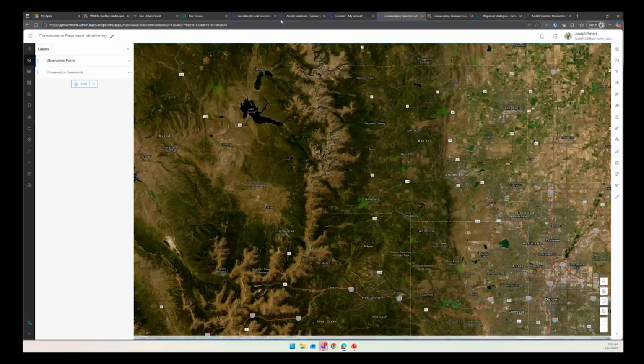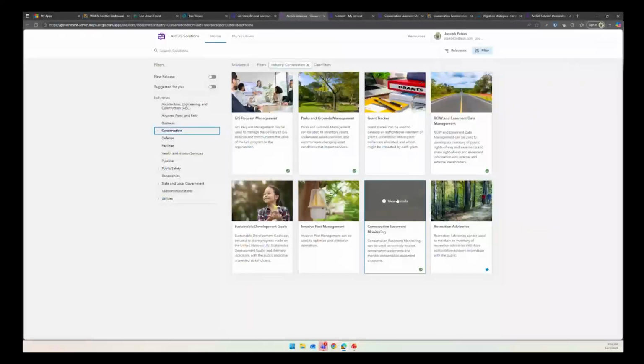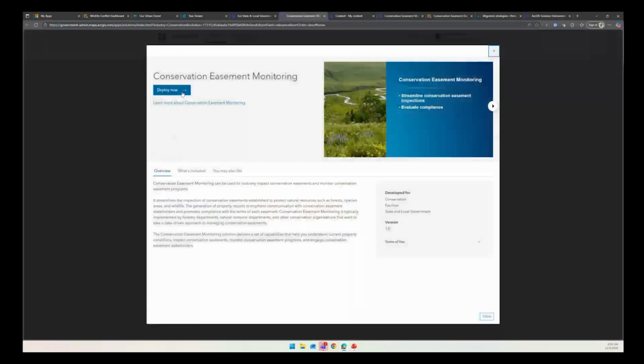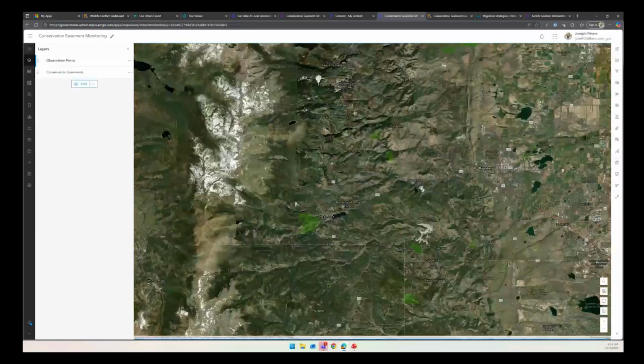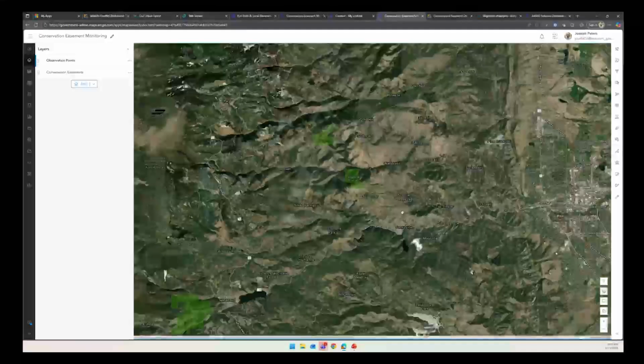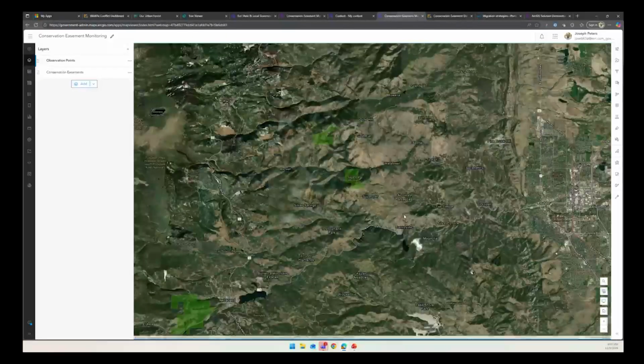I want to point out too, this is how you deploy these things. You literally just click on these things in the solutions gallery and click deploy now, and that will lay down all of the maps, the apps, the layers that make this thing come to life. And I just want to point out, this is the map. So if you're a person who's responsible, or an agency that's responsible for managing conservation easements, you can pull this map into ArcGIS Pro and use some of the editing tools there.